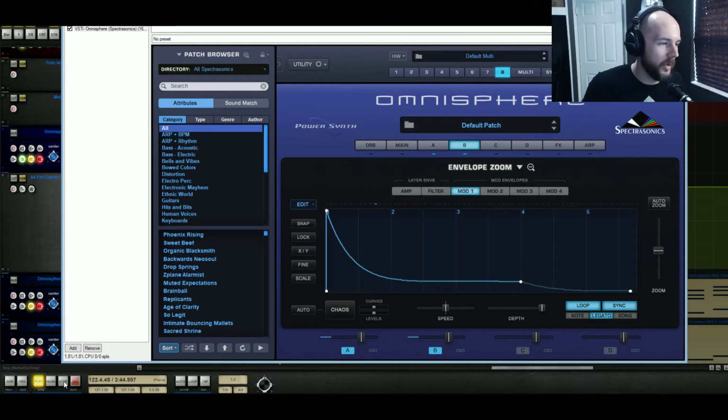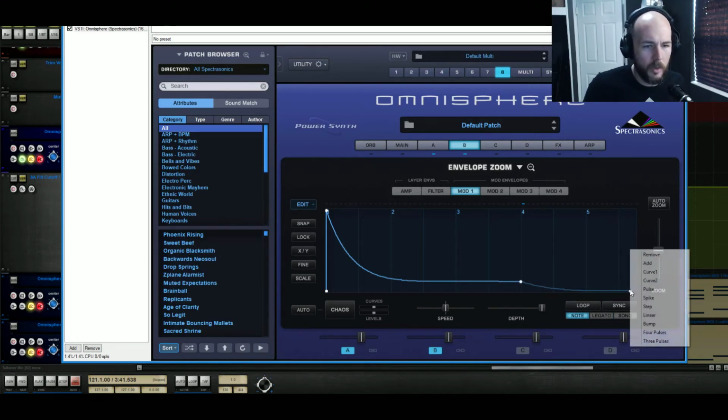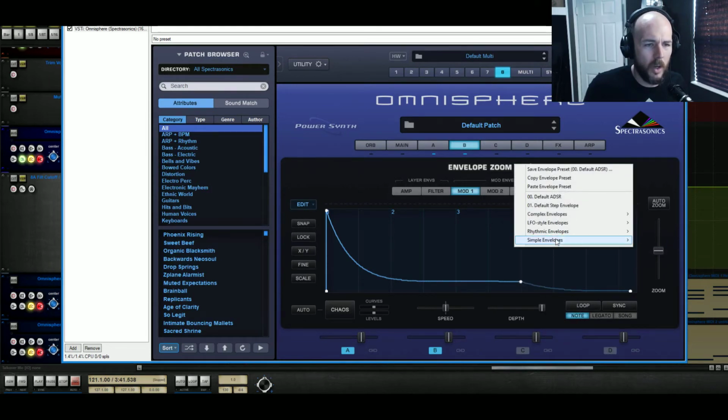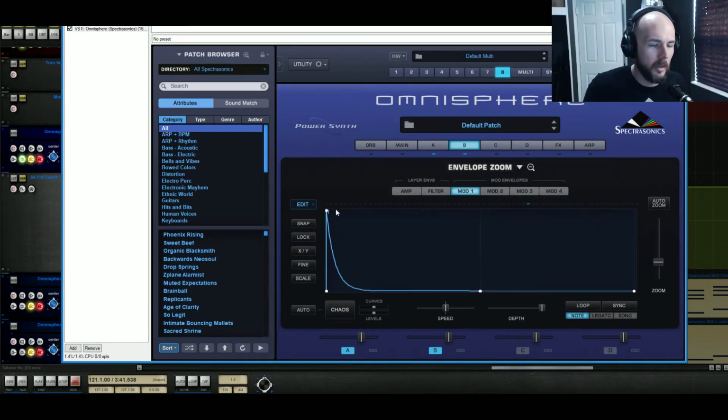So yeah, you can see what it's doing. So we're going to turn loop off, we're going to turn sync off, and we're going to set it to note. I don't know if the note will really matter. And what we can do is also remove these points we don't care about. Let's just get one spike. This is all we need.